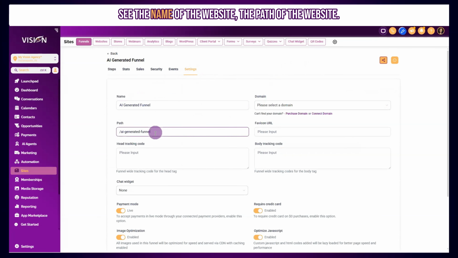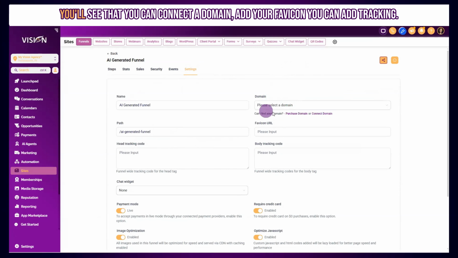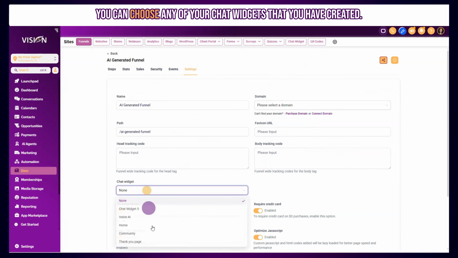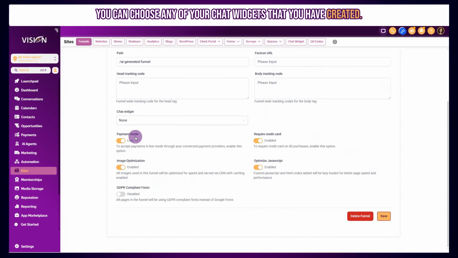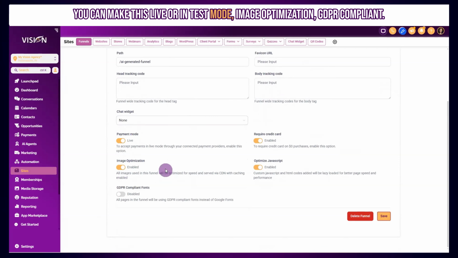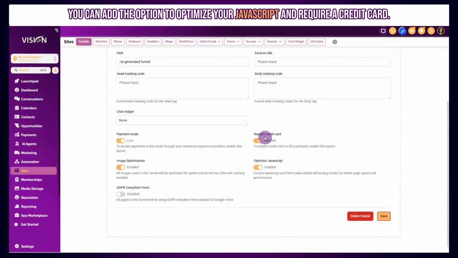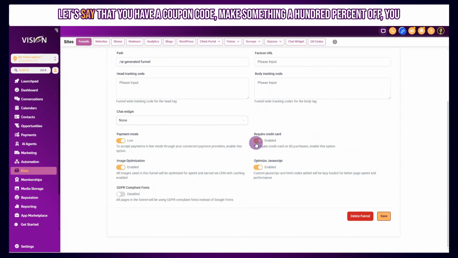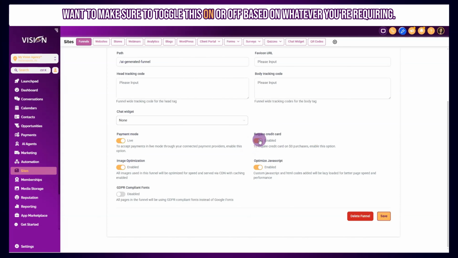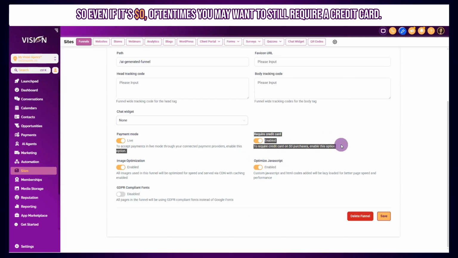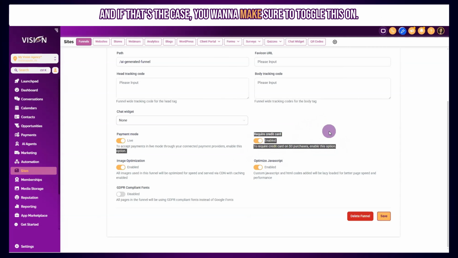And of course, you'll see the name of the website, the path of the website. You'll see that you can connect a domain, add your favicon, you can add tracking, you can choose any of your chat widgets that you have created. You can make this live or in test mode, image optimization, GDPR compliant. You can add the option to optimize your JavaScript and require a credit card. Let's say that you have a coupon code that makes something 100% off. You want to make sure to toggle this on or off based on whatever you're requiring. So even if it's $0, oftentimes you may want to still require a credit card. And if that's the case, you want to make sure to toggle this on.